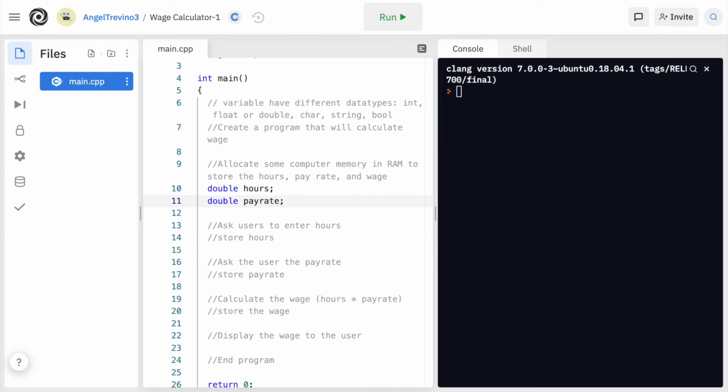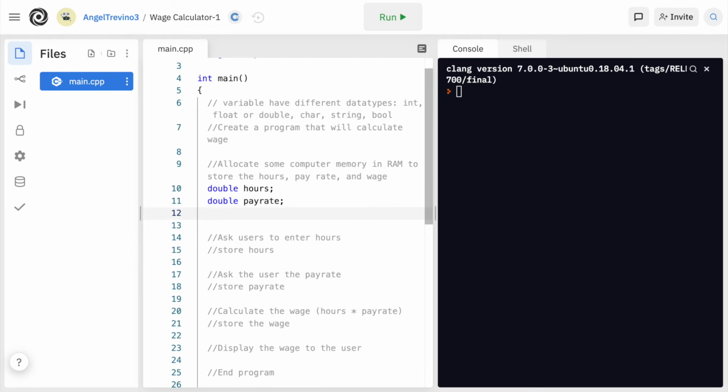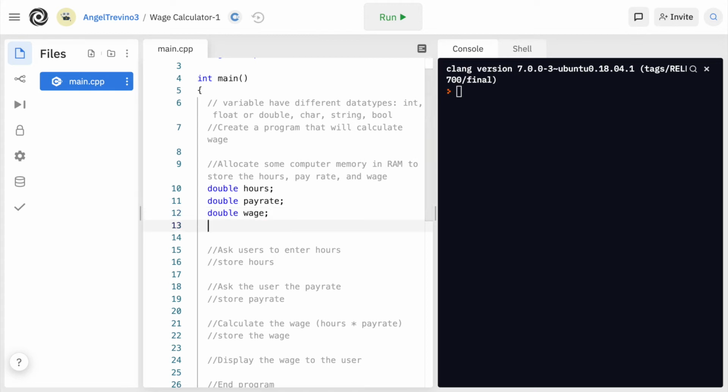Again, we close it with a semicolon, and I'll press enter one more time. Now, the next variable we'll be needing is the wage variable to store our wage in there. And for this one, again, we will be using double. So double, oh, misspelled it. Double and wage. Close it with a semicolon. Looking back at the pseudocode that we wrote, these will be the only variables that we will be using.